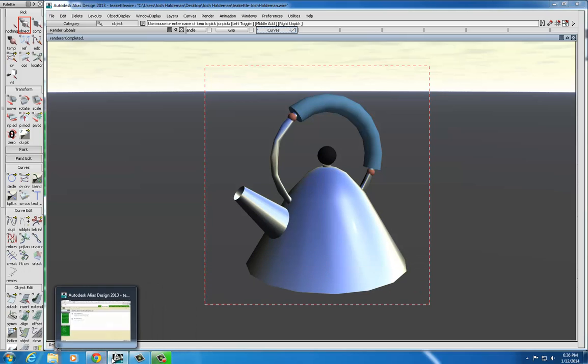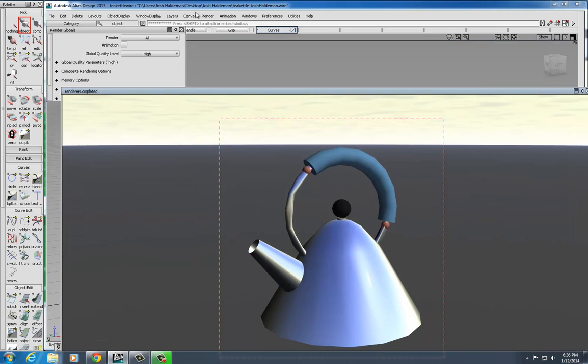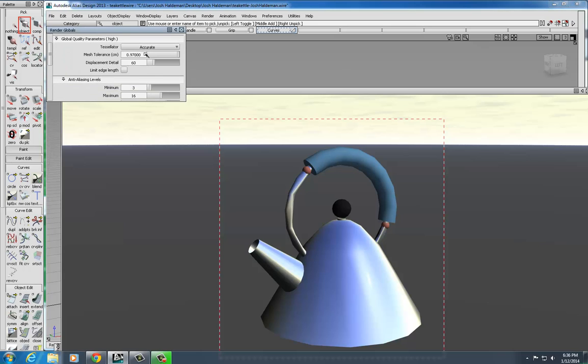To make it noticeably better, what we need to do is take this global quality level high up even higher. So go to where it says global quality parameters, right underneath global quality level. And instead of having the mesh tolerance set to 0.97, change this. And I'm going to change it dramatically just to show you the difference. 0.001. Let's start with that one and let's see what we get. So 0.001 for the setting on the mesh tolerance.